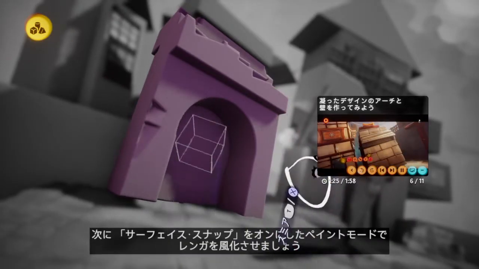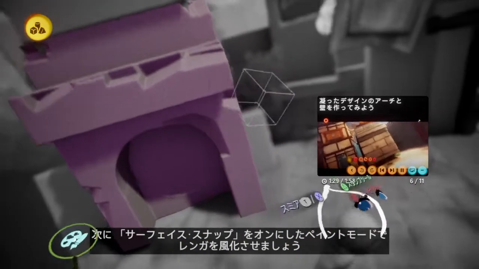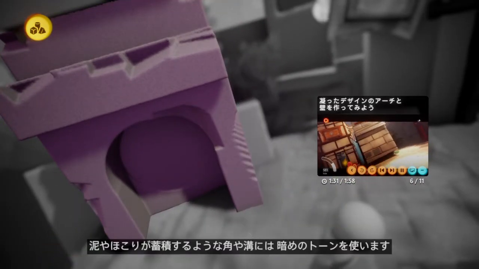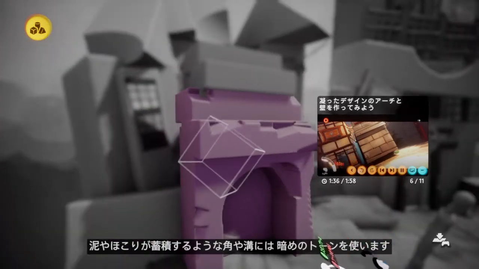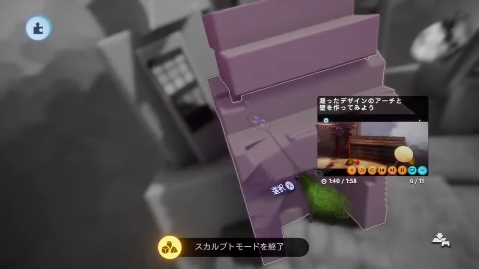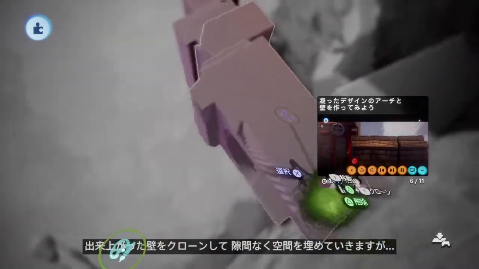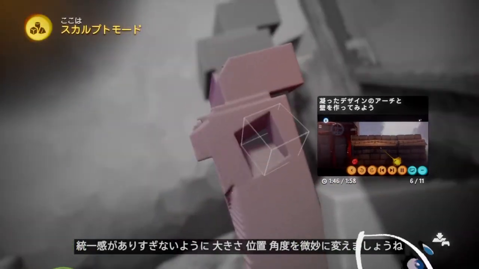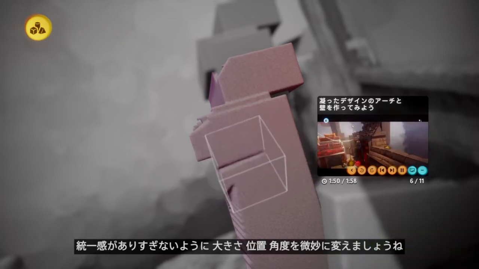Using paint mode, with surface snap switched on, I paint over the brickwork to give it a weathered look. I use darker tones close to the edges and grooves, where dirt and grime would accumulate over the years. I clone my wall section around the scene, always being careful to look for gaps. Then making sure it doesn't feel too uniform or repeated by making small adjustments to size, position, and angle.